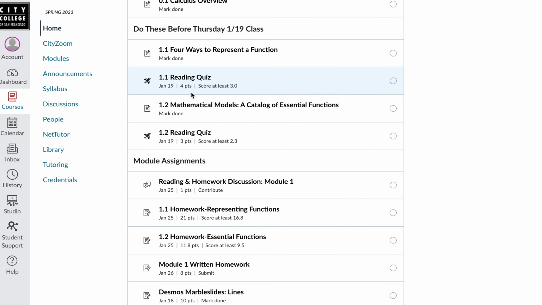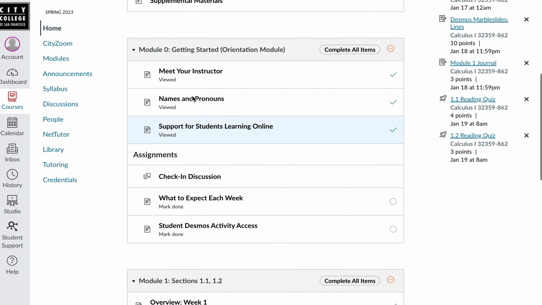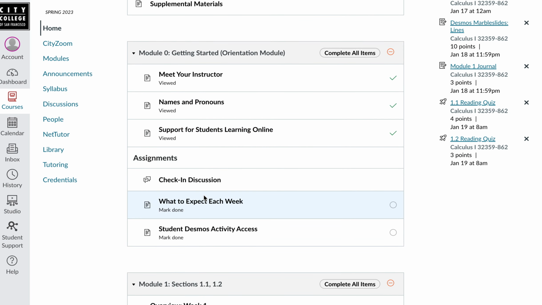In here, I feel like I should have actually, I'm probably going to edit this so that the check-in discussion says that it asks you to contribute in order to get a green check mark.